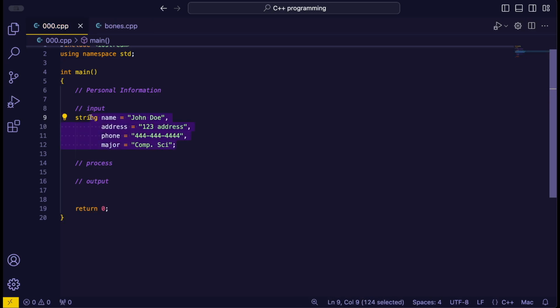So imagine this is input from the user. In this case, we just hard coded it in there. We really don't need to process anything. So at this point, we just output this information back to the user. Put in a line break there, and then end it with a line break.